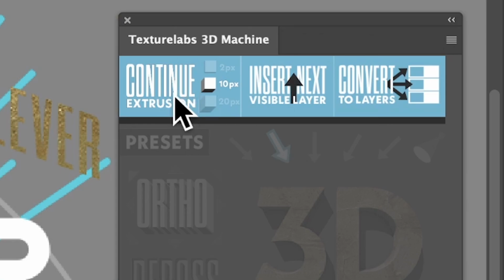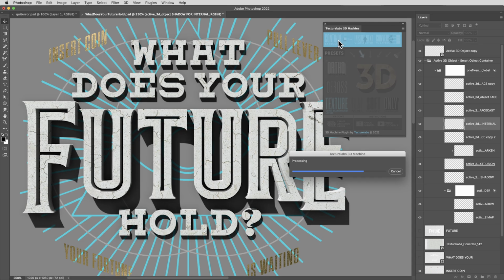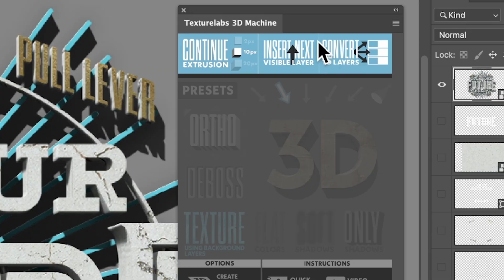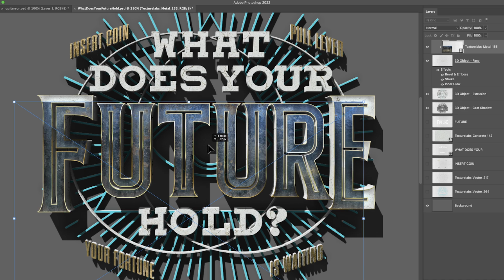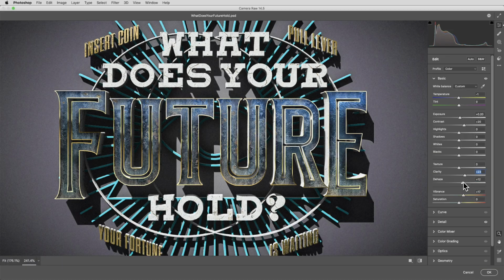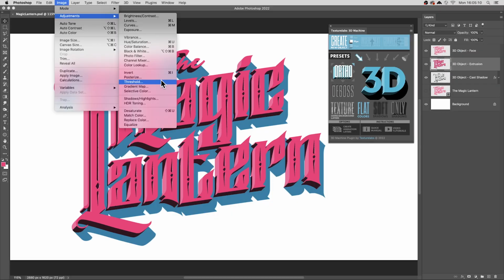From here, we can continue to extrude an object, or check this out, insert more layers to create more and more complex shapes. Convert to layers, and we end up with separate face, extrusion, and cast shadow layers for your Photoshop convenience. It's a streamlined, easy to use, but powerful tool, and in combination with Photoshop, we can get some really incredible results.